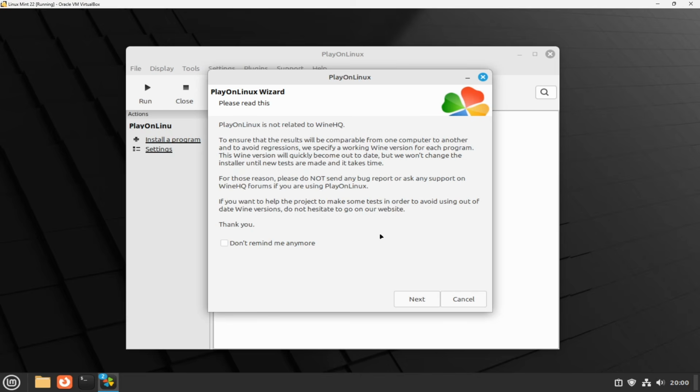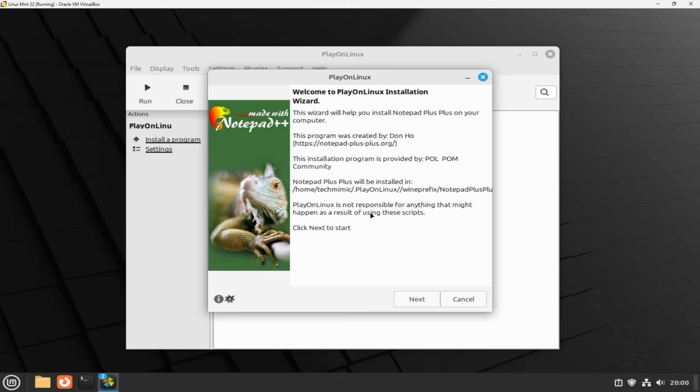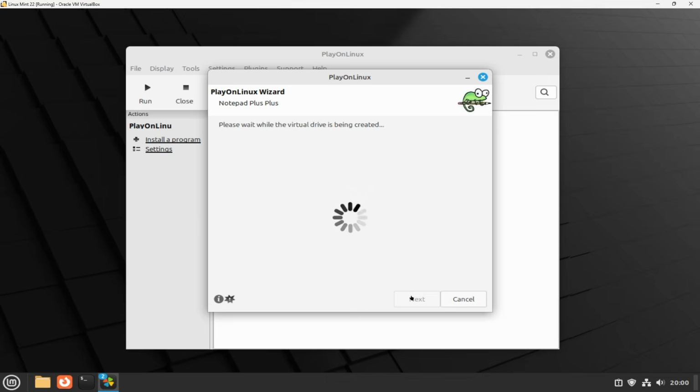Another warning, if you will, to read and accept. Every Windows application in PlayOnLinux will have their own underlying version of Wine, but don't worry about that too much. Let's continue. Now the actual PlayOnLinux installation wizard for Notepad++ starts. Click Next. The virtual drive is being created, and the specific version of Wine is downloaded and installed. All of this is happening automatically.